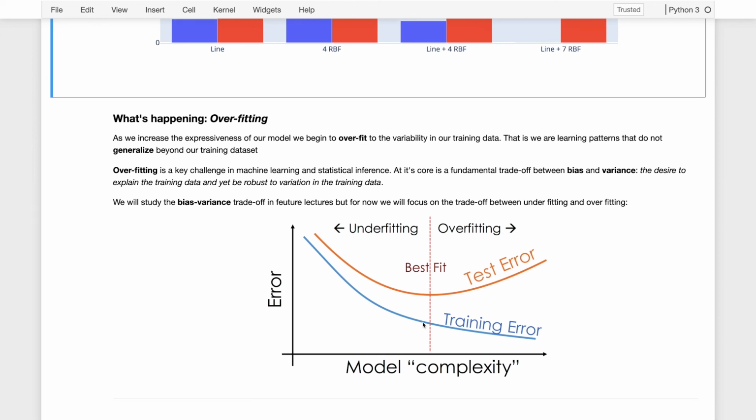All right, so that concludes the notebook on some of the pitfalls in feature engineering. The next notebook will talk a bit more about the train test split and then the process of cross-validation.